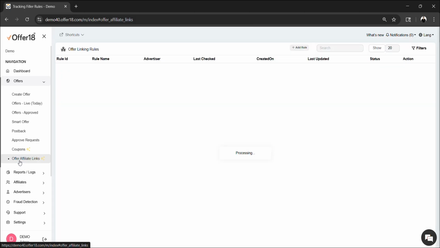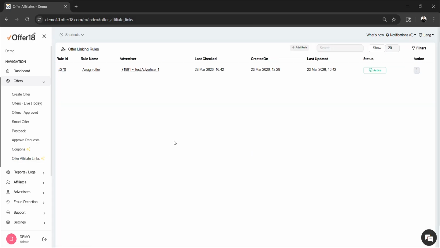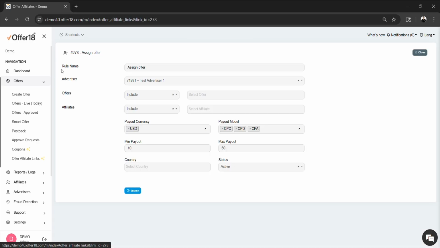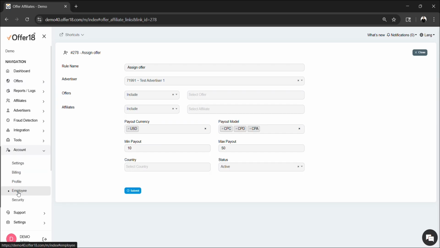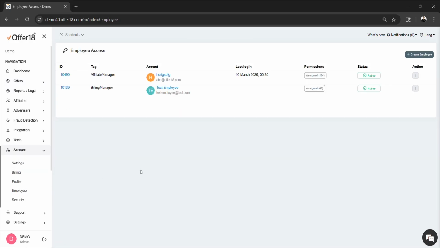We have offer affiliate links to assign affiliates in the offer by creating a rule. It will save your time. You don't need to assign the affiliates by going into the offers. Simply create the rule and the offers of the selected advertiser will be assigned to the affiliates as per the defined conditions.